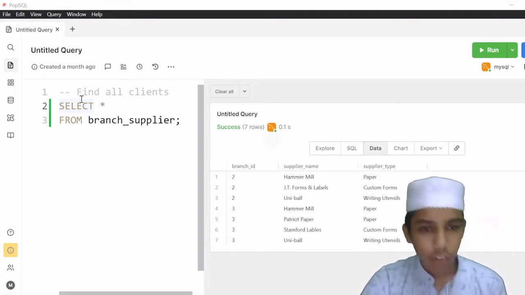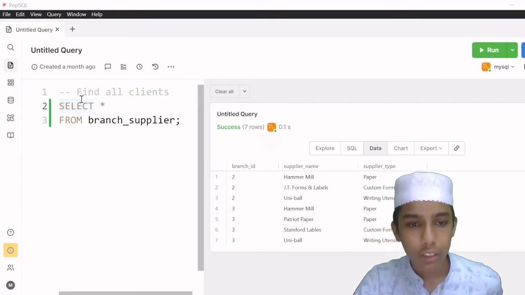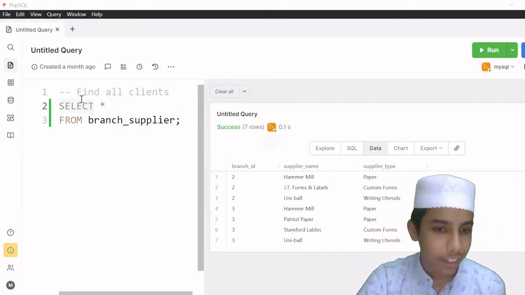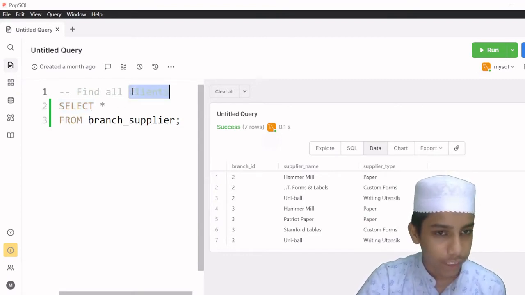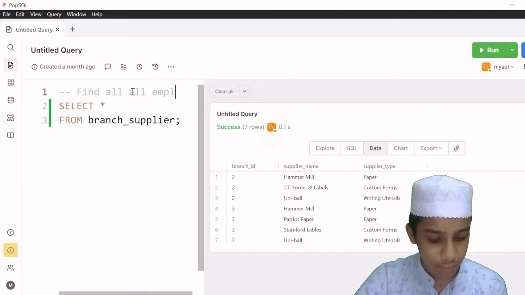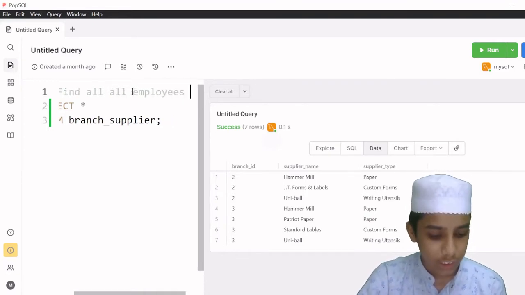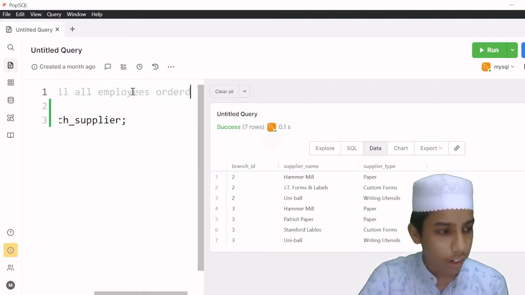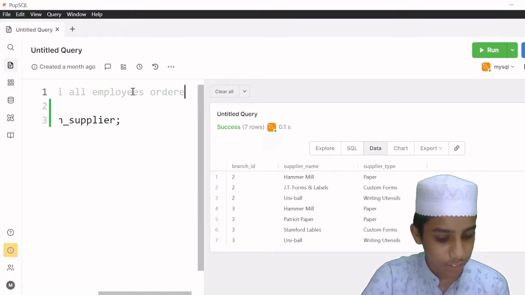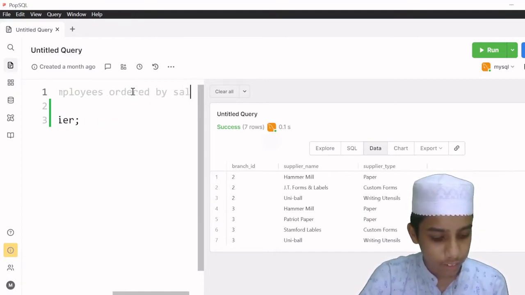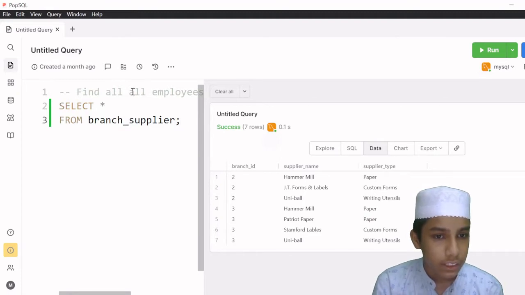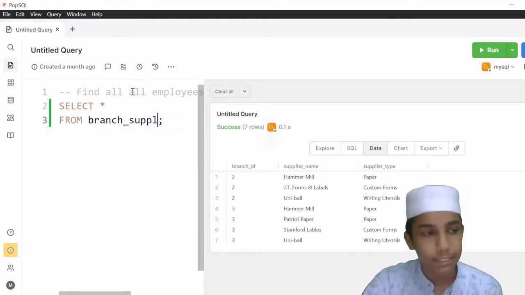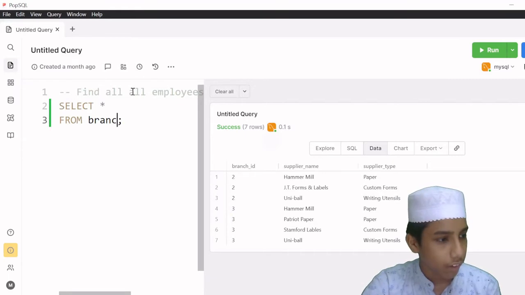Now what I want to do is find all of the employees ordered by the salary. I want to show that. So we have select asterisk from branch supplier, but instead of branch supplier I am going to give employee, from employee.